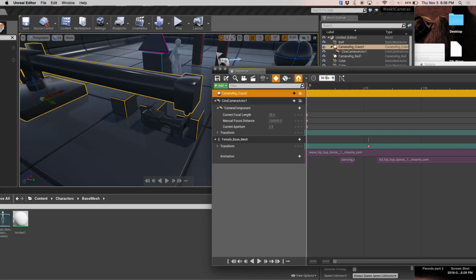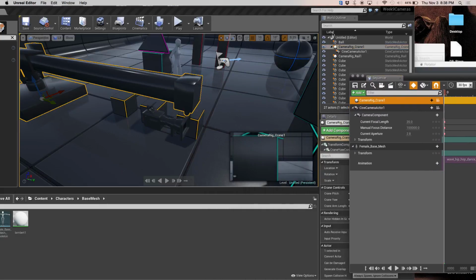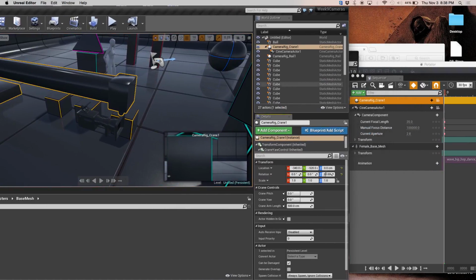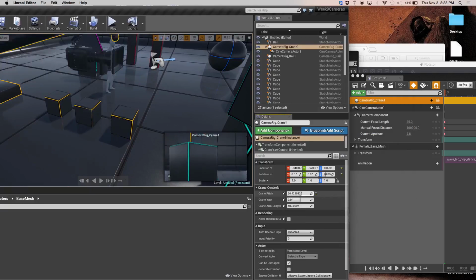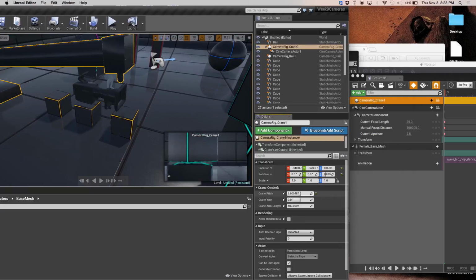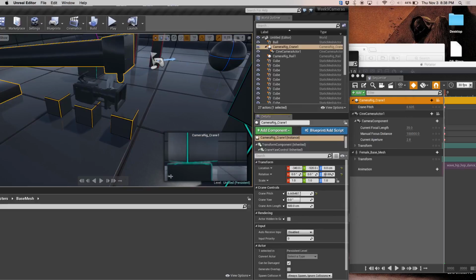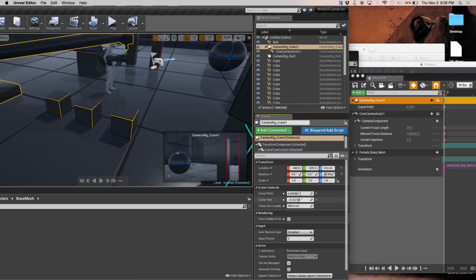But the crane has the good stuff, which is the pitch. And you can see right here, I can pin this so it's always open, and the yaw.